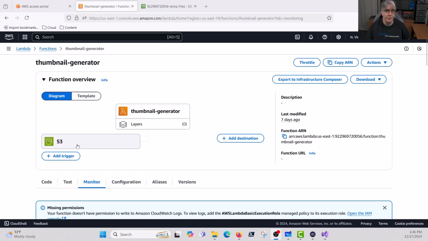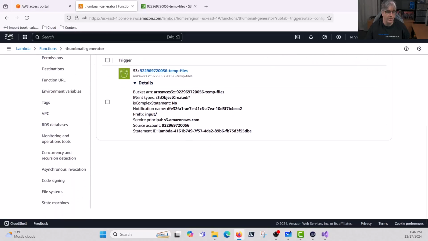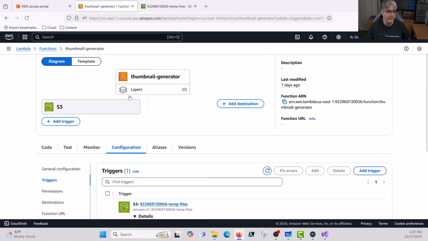And here's my S3 trigger. What that does is it defines the properties. You can see here, it's going to fire on S3 object created. It's going to look at the input prefix. So this is what I was talking about before, making sure you have different prefixes for where your input files are and where your output files go. And some other details around accounts and things of that nature.